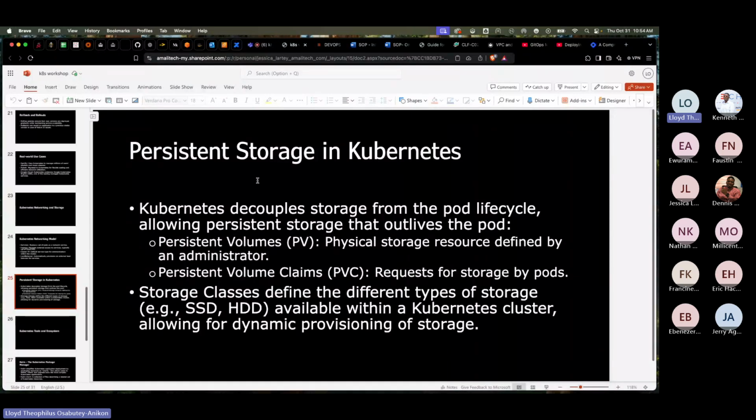And then we also have the persistent volume claims, request for storage by pods. Storage class defines the different types of storage. So you use storage class to define the different kind of storage that you are attaching to your application deployment, which is either we are using an SSD or HDD, now available within the Kubernetes cluster, allowing for dynamic provisioning of storage.